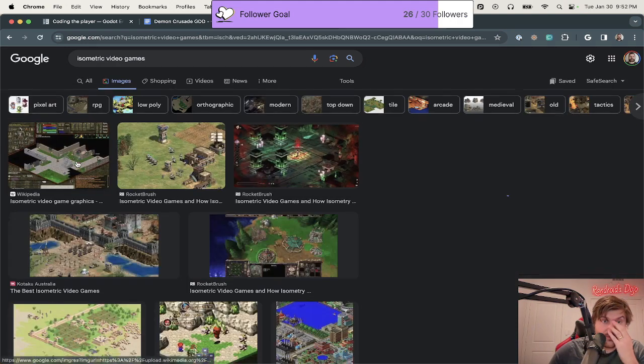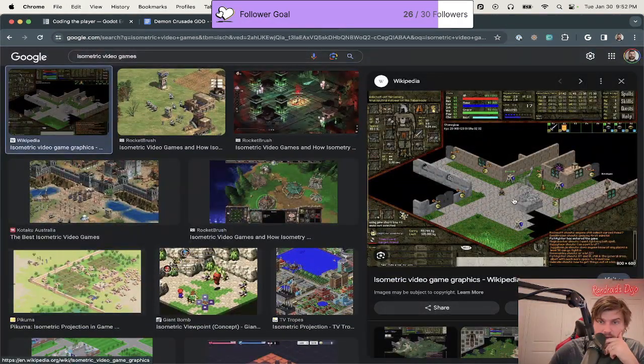Diablo, let's see what comes up. Yeah, Diablo. Let's see, is that the same? Because you got a lamppost here, and the world doesn't change and you move. Oh my God, is it just isometric? Sort of isometric. What's the difference here?